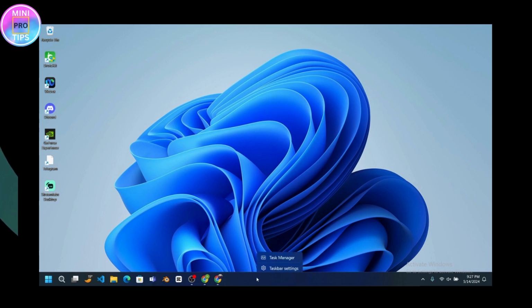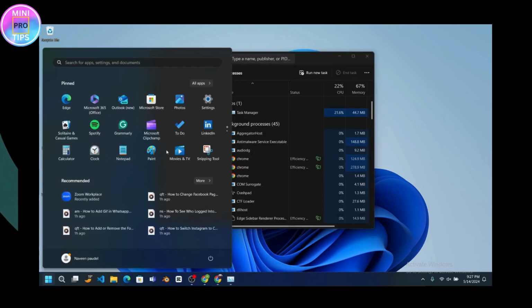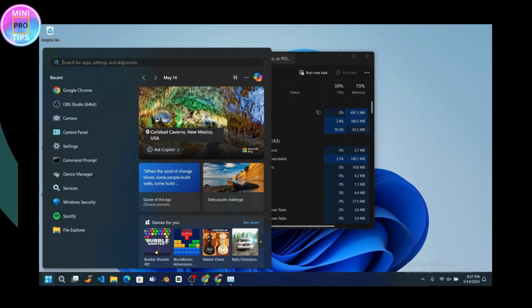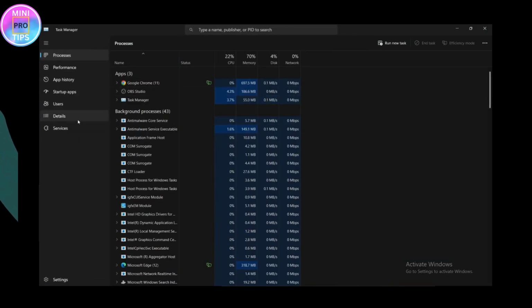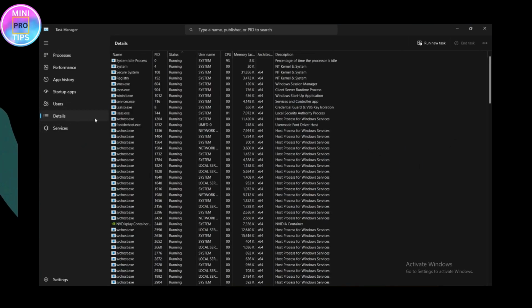You can simply right click on your taskbar and then go for task manager, or you can go to your applications or Windows and search for task manager. It's the same thing. So enlarge it, and once you're here, on the left side you will have a bunch of options, right? You can simply go for the details option, and under details you will have this kind of tab.